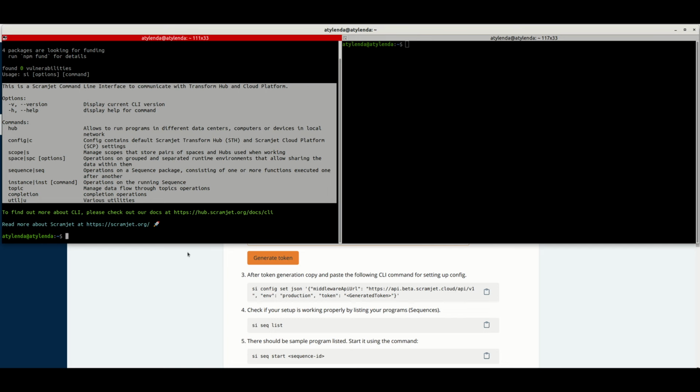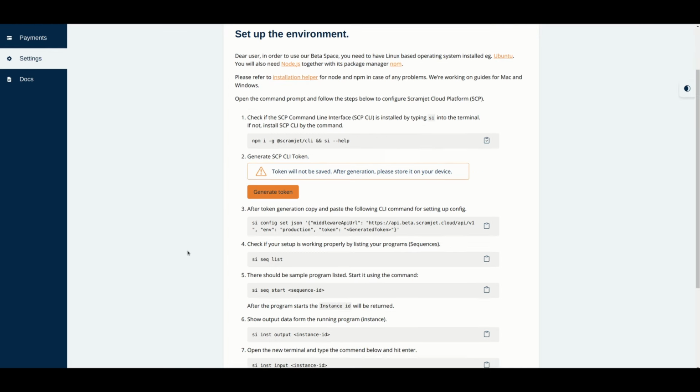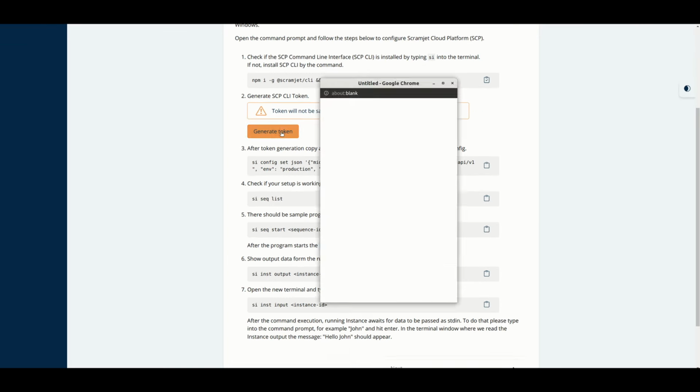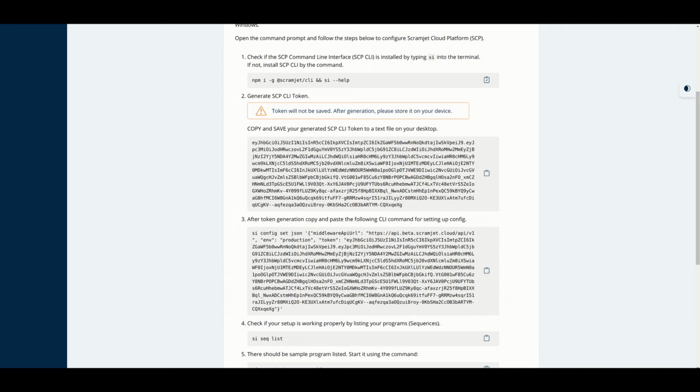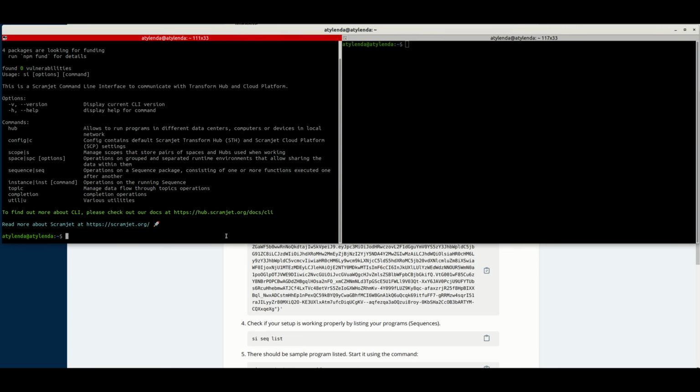Next, click the Generate Token button. It will authorize your space access. The token will be generated only once and will not be saved here. Please store it on your device. The next step is to follow the CLI configuration setup. Copy the command and paste it into the terminal.